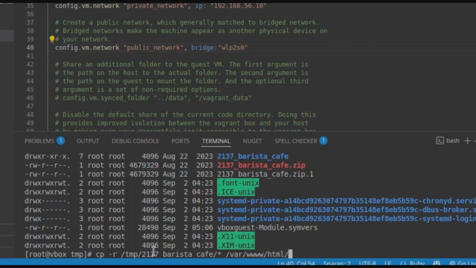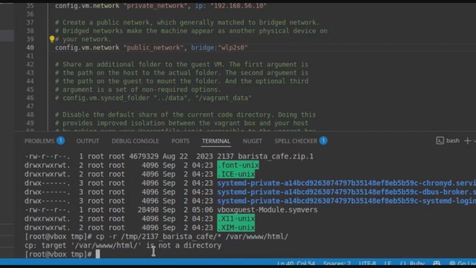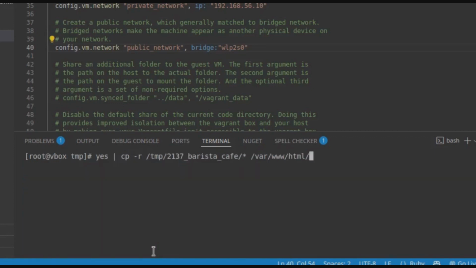This is the default folder of httpd, the root folder of httpd. So for the HTTP daemon root folder, we have to copy all the content of this Barista Cafe to this HTML folder. Just a moment. I think there is a typo. Sorry, I have given 4W. Okay. Now let us check what is inside.